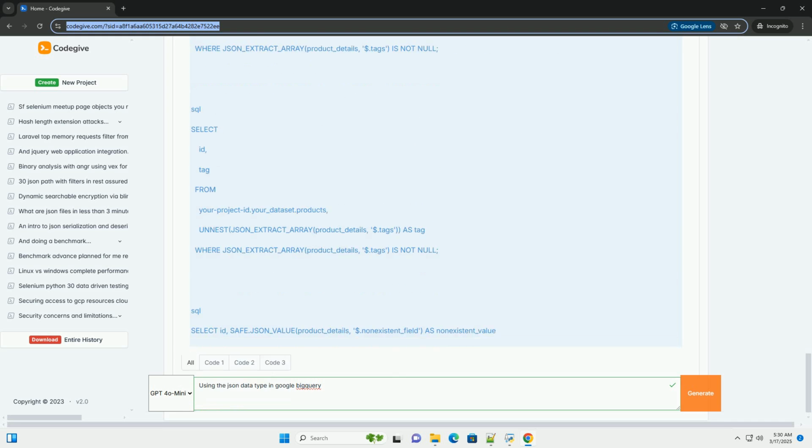Combining JSON with other data types. The true power of JSON in BigQuery comes from combining it with other data types. You can join tables based on values extracted from JSON columns, filter based on conditions involving both JSON and non-JSON columns, and aggregate data across JSON and non-JSON fields.